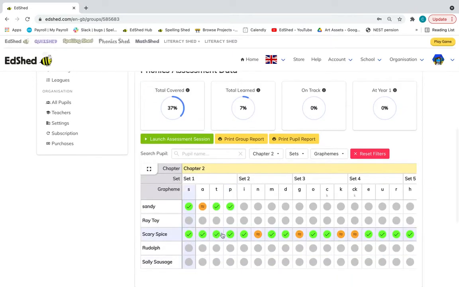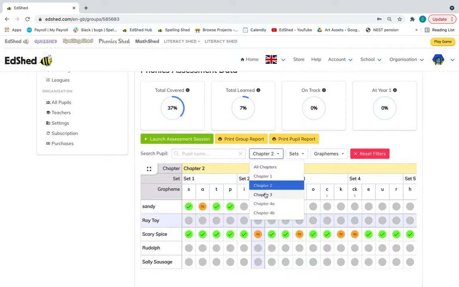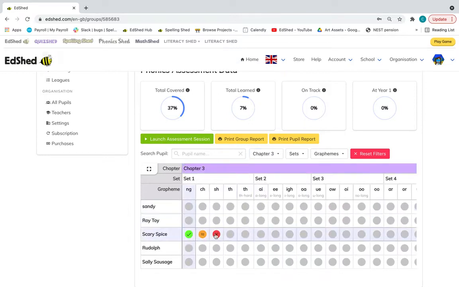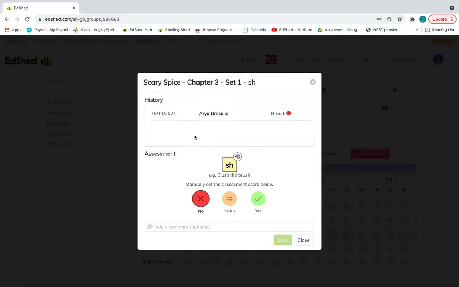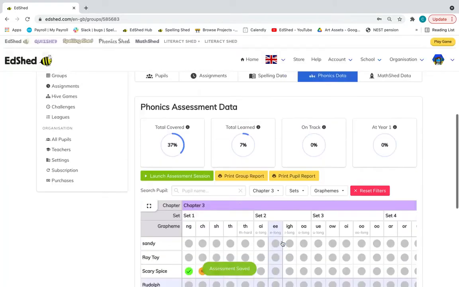That's what will show these down here for whichever chapter that you have just done. So we just did chapter 3 there. If you want to at a later date go and change this, you simply click on it and then change it and add a comment if needed and click Save.